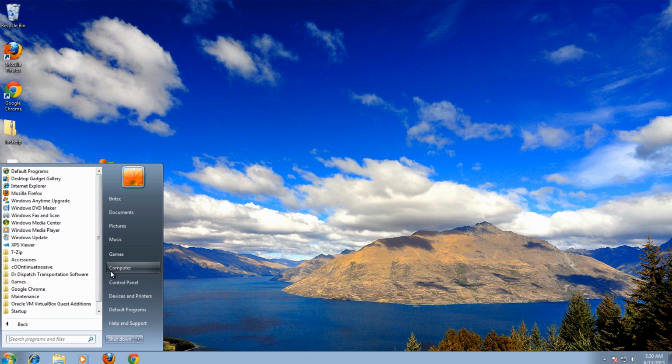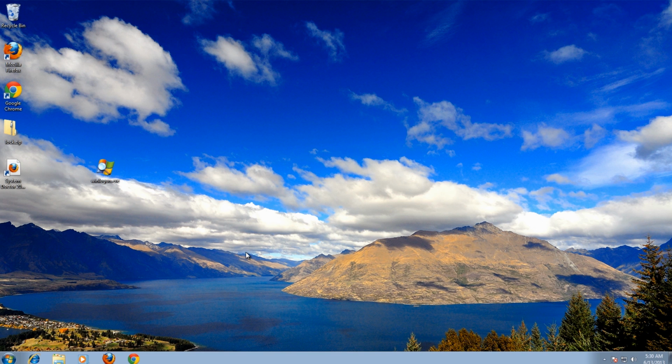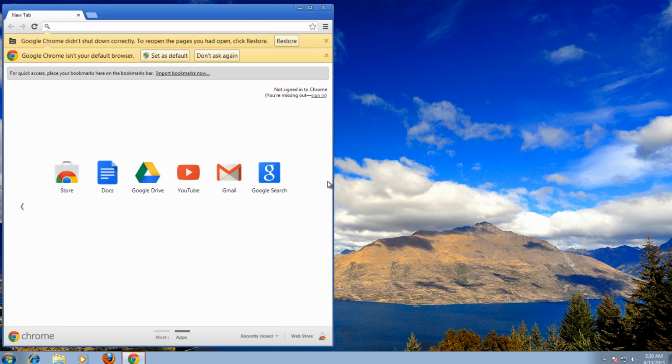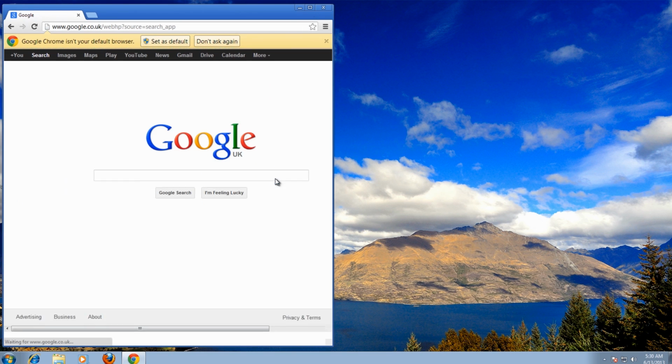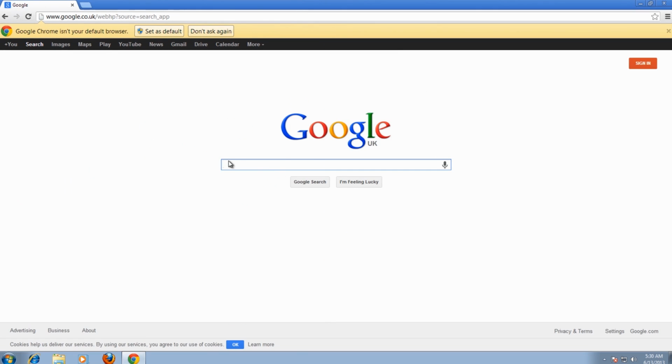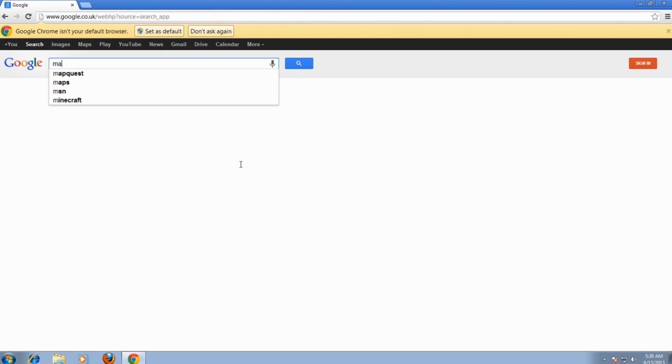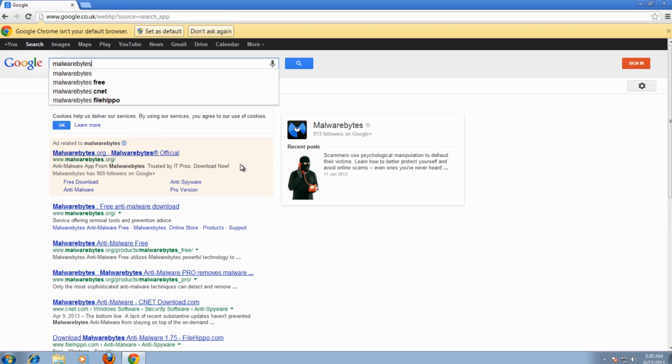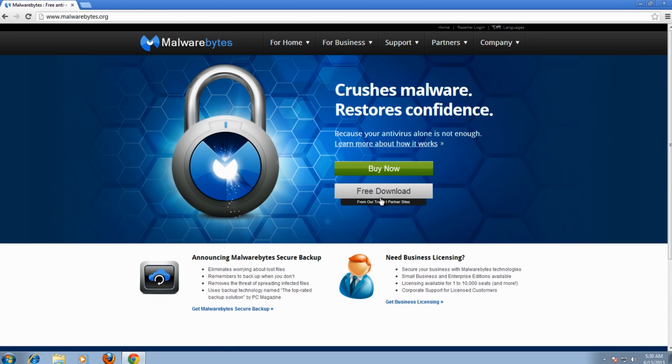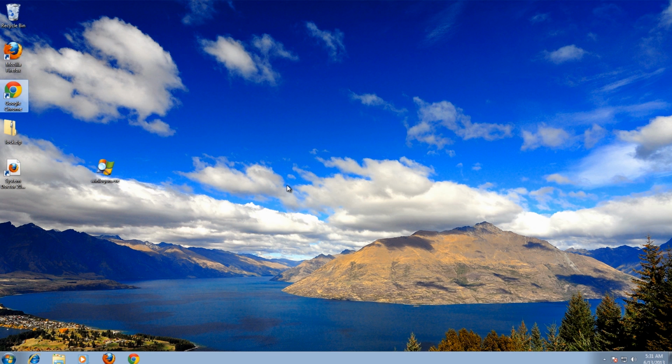Okay, so that's basically that. Now what you want to do is go on your internet. You should be able to get back on the internet now. And then you want to go to Malwarebytes and download that and run that program, okay? Once you've downloaded that and run a scan with that, you should be good to go. Okay, so hit the download button and run a scan with Malwarebytes. And that's pretty much it.